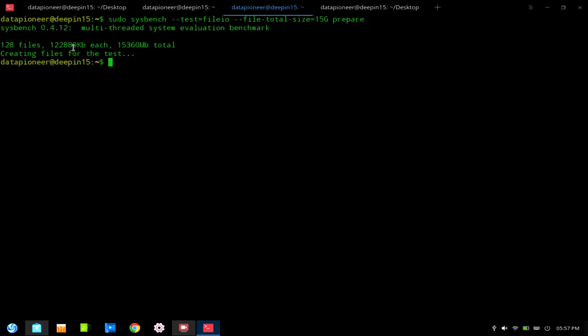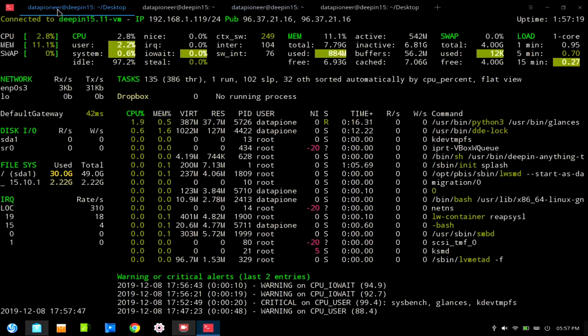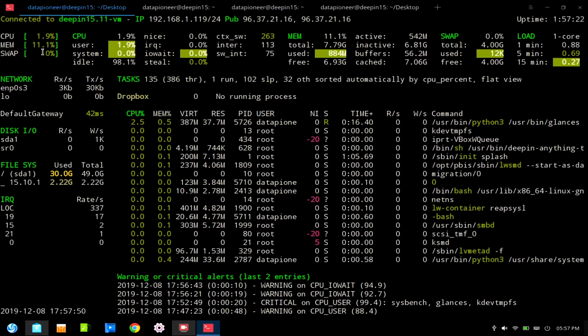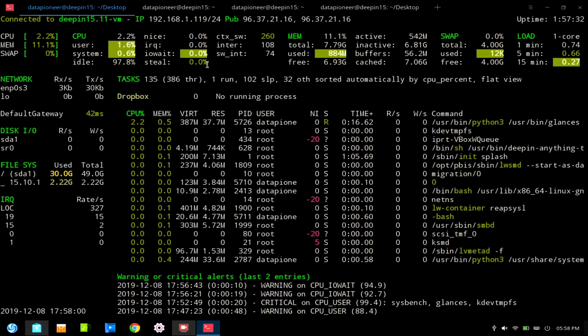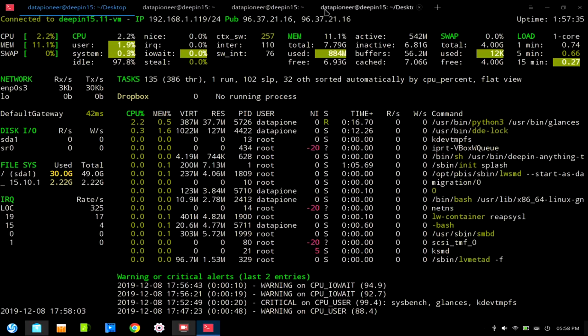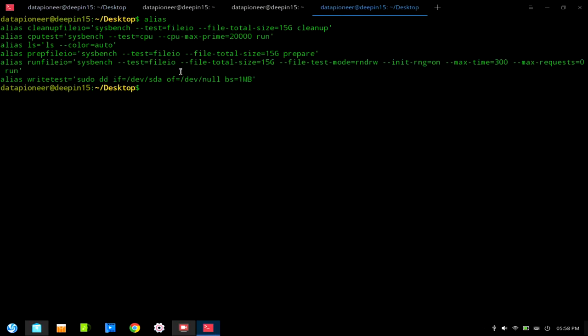So those files have been written now, 128 files to the system, and you can see that everything looks normal here. CPU is normal, very normal read-write of SDA1, and so the test is not being run at the moment. If I go out here to the actual command that I need to run, it's this one right here that I have aliased in my laptop, which is called run fileio.